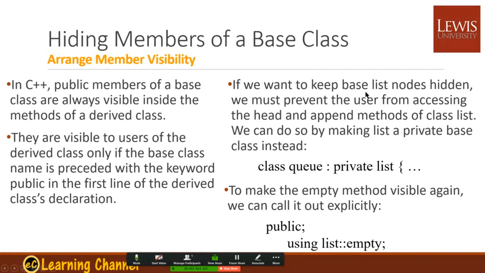If we want to keep the base list node hidden, we must prevent the user from accessing the head and append methods of the class list. So you can prevent this by using the private extension for the base class. And to make the empty class method visible again, we can call it explicitly using the domain or scope specifier.